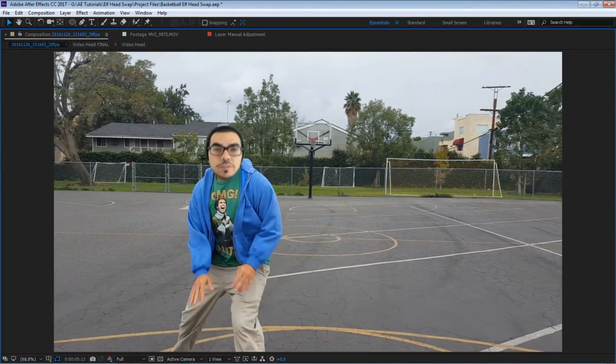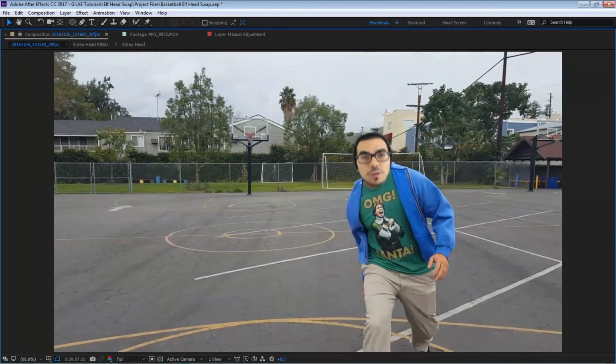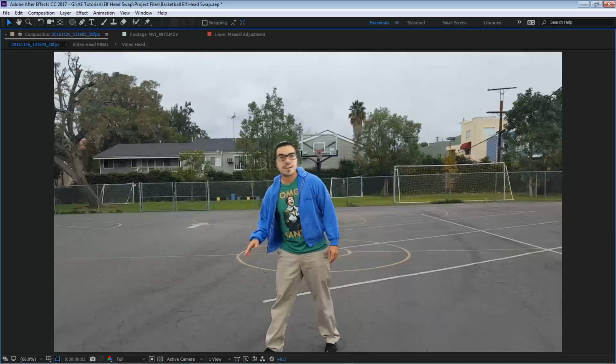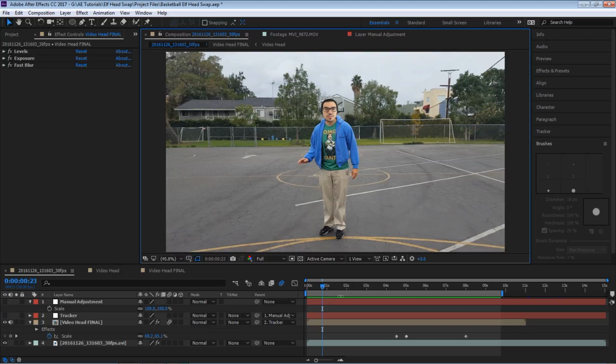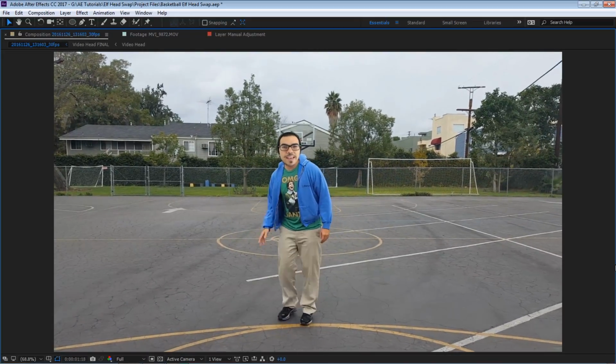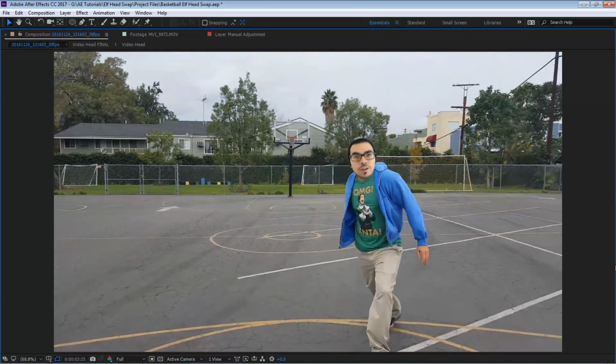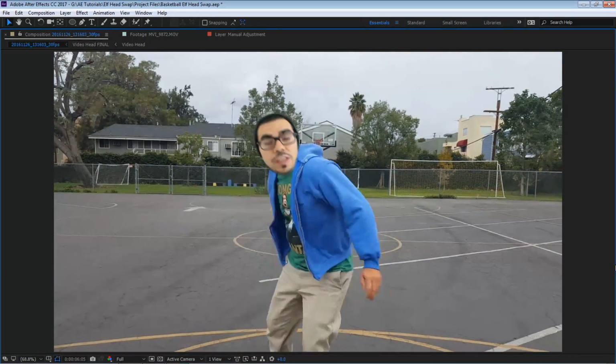The best way is on green screen, but if you don't have a green screen, use the white wall, and I'm going to show you how to use the brush. Amigos, there you go. And that's how you do a video head swap.